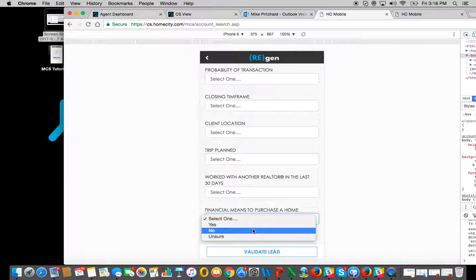Really cool on the financial means to purchase a home. If you answer no or unsure, it will actually pop up a window asking you to send them over to your preferred lender. So in Austin, it would give you the list for Supreme Lending. In Dallas, it would give you the list for Academy Mortgage. Once you select your loan officer from the list, it will actually send them all the contact information and will auto extend this client for 3 days for you to get that information back. So really quick, easy, and efficient.